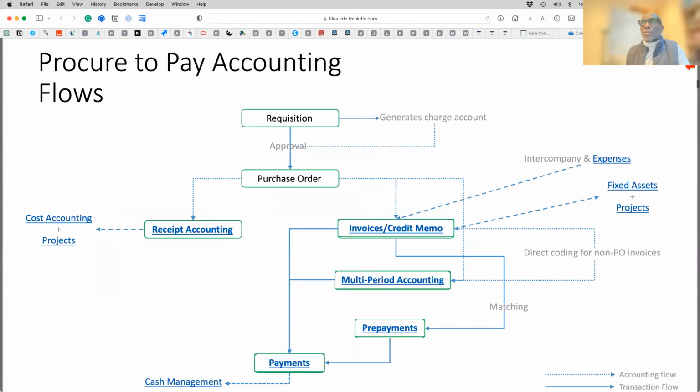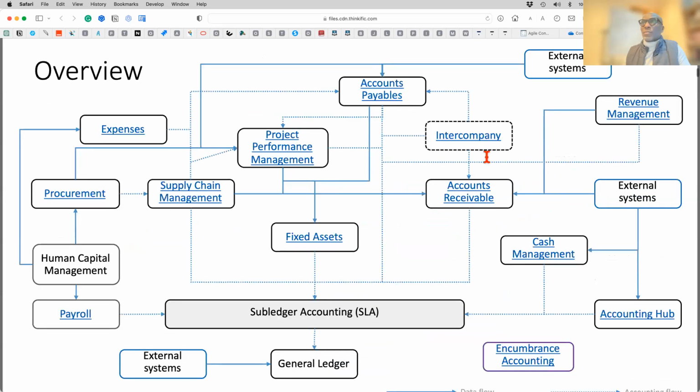If I go to receivables, fixed assets, receivable, and then I've also got here how they all link together: intercompany to receivables, supply chain to receivables. This is from order management to receivables. Payables, external systems can come in. You've got payables linking with projects, expenses linking to payables, procurement linking, again, to payables, to projects, to supply chain. So you can see how the accounting links between all of them.